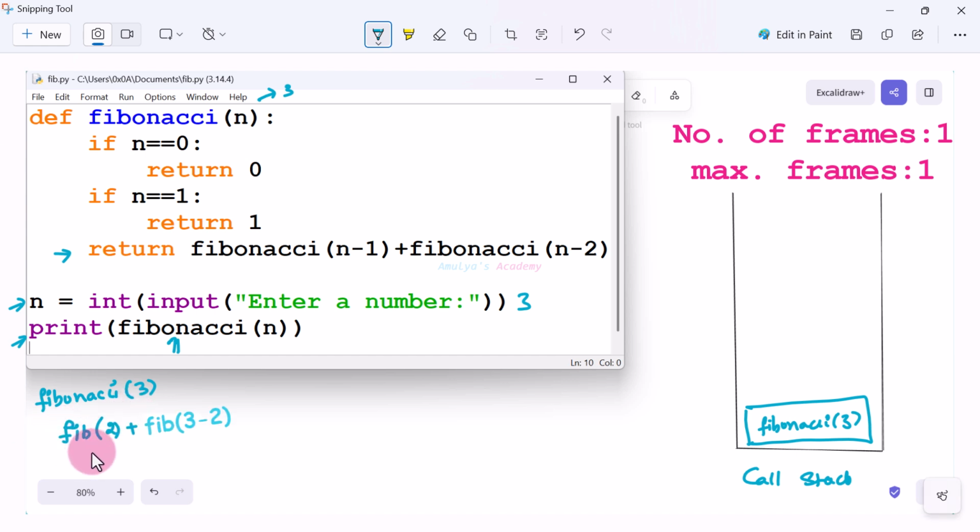Here we can see two function calls. First it will execute this function call. So a new stack frame is created and added to the stack. Python will pause the execution of this function and it will execute Fibonacci of 2.